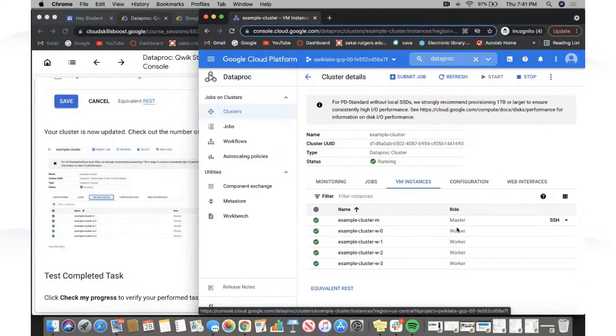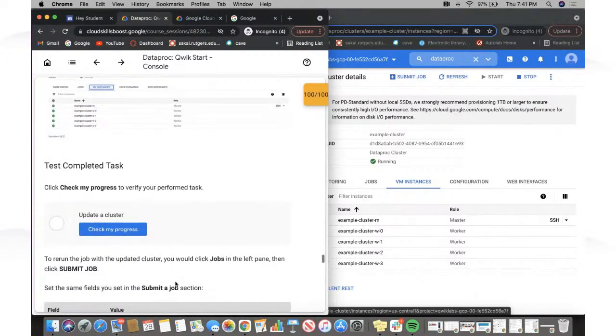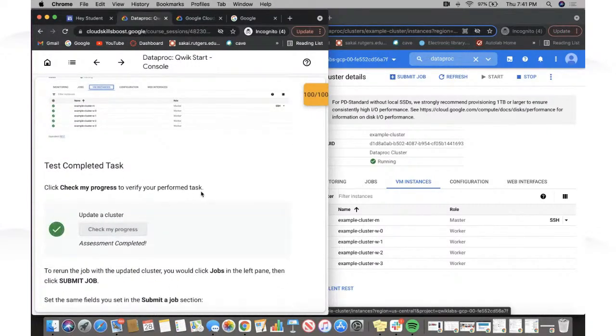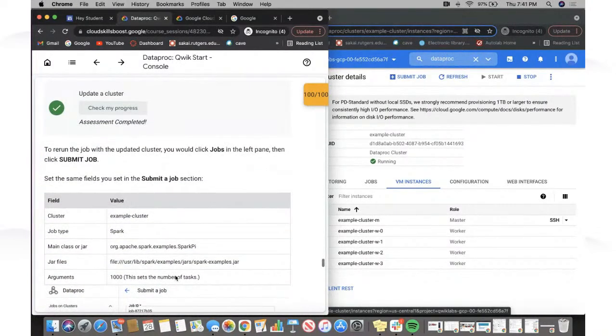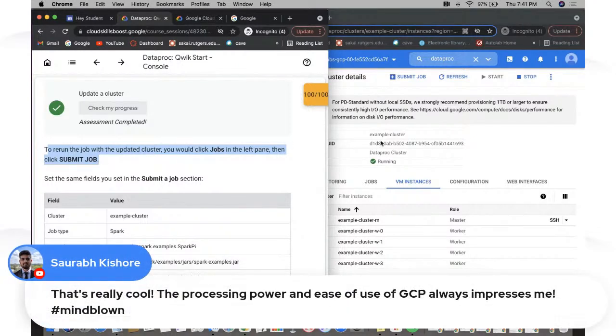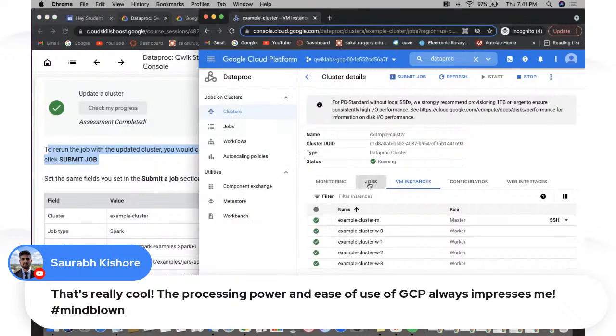So we see we have 4 worker nodes now instead of 2. And then we have 1 master node. And now we are going to check our progress. It is successfully completed. So now we're going to rerun our job, but instead of having 2, we're going to have 4 worker nodes.